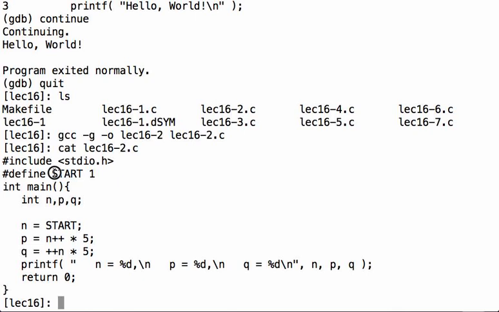Actually, it's not a variable. Remember, it's just a directive to the C preprocessor saying to replace all occurrences of start with 1. So in effect, what it does is it puts a 1 over here. It says n equals 1. Okay, so let's try to debug this.